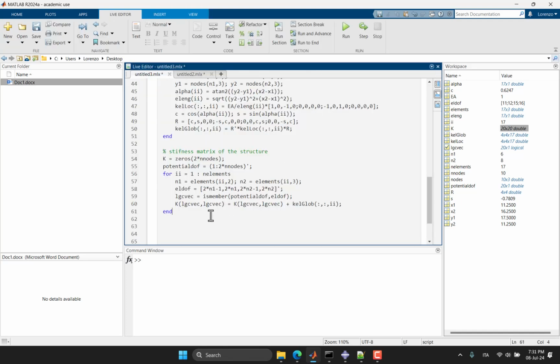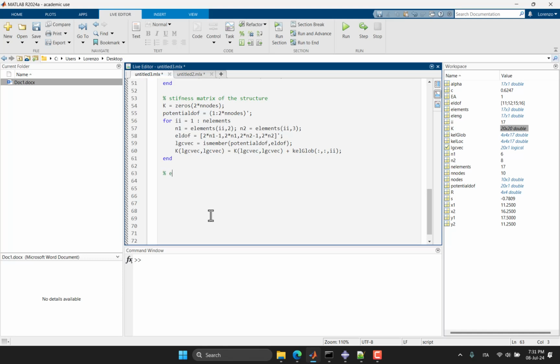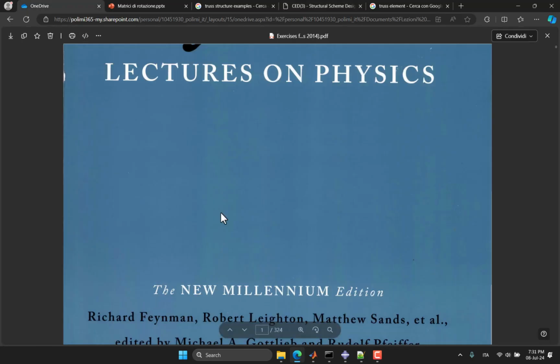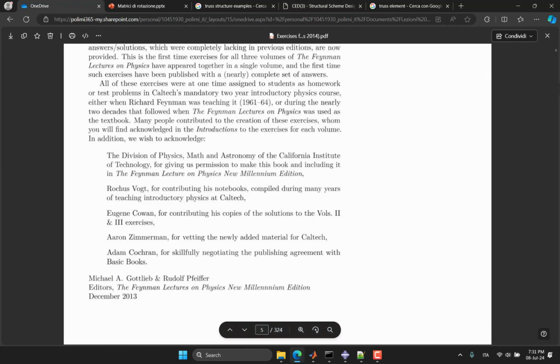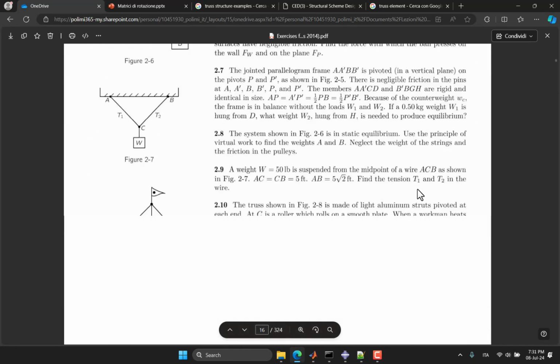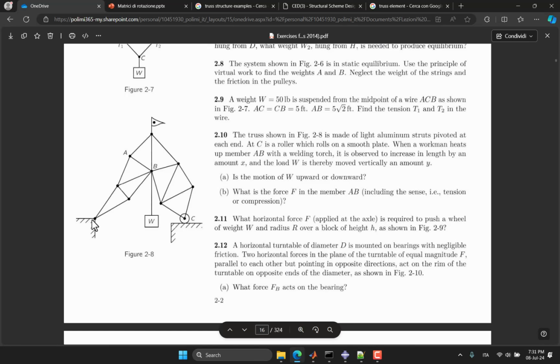Okay. Now we have to define external loads and constraints. Let's look at the original structure. The original structure had a hinge here, a roller here, and a load here. This node must be constrained in both x and y, this node just in y, and here I must apply a load in the negative y direction.